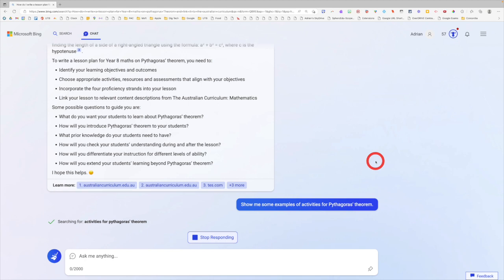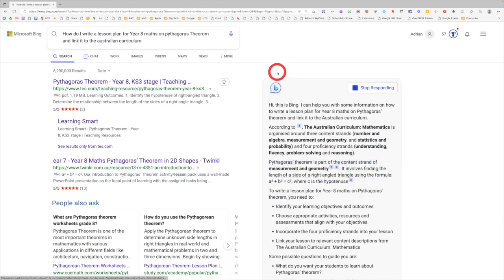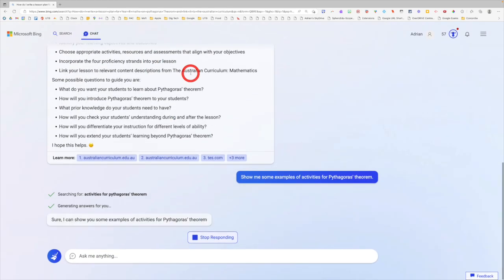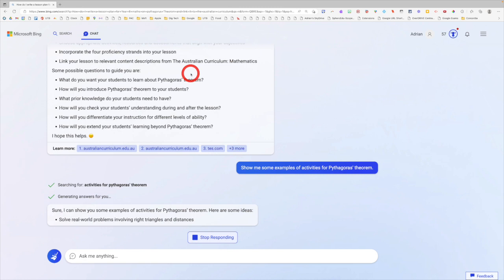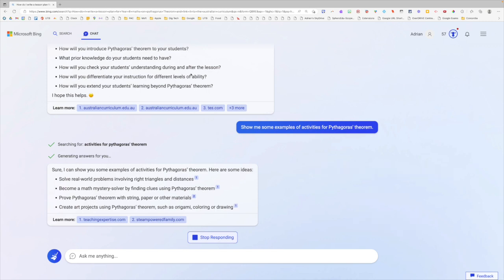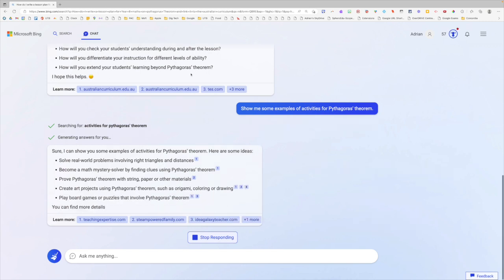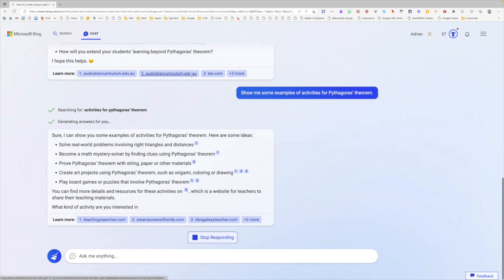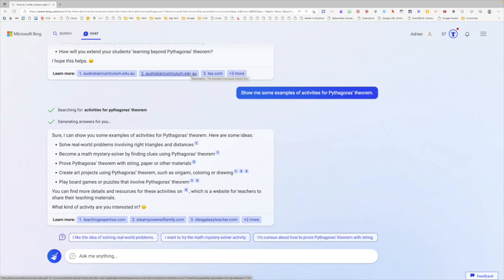And now what it's doing is it's searching for activities on Pythagorean theorem, and it'll actually write them out for me as well. So once again, it's giving me resources, giving me hints, giving me ideas that I can then use to transfer into my classes to make my teaching more effective, and I haven't had to do some of that heavy lifting myself. I can now refine this using my knowledge and experience in this area, and then I can actually apply it to my classroom.